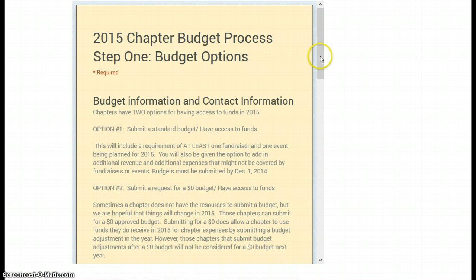The next page will tell you information about the 2 different options that you have for your chapter to submit a budget. Both of these options will have access to funds. The first option is to submit a standard budget. Keep in mind you'll have to have at least one fundraiser and one event planned in 2015.